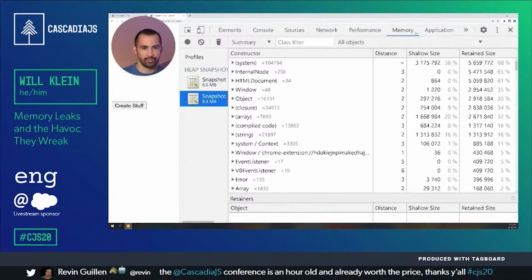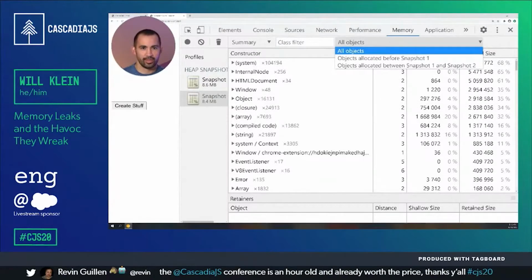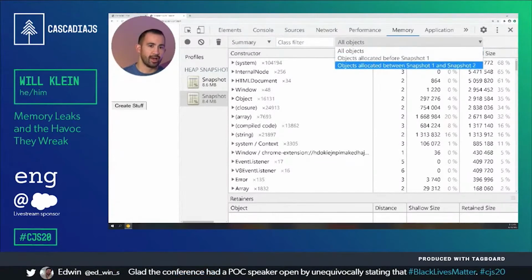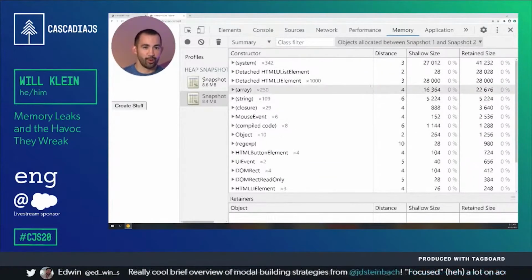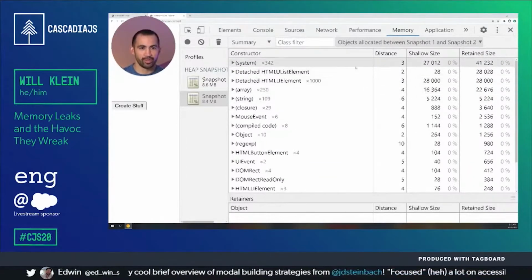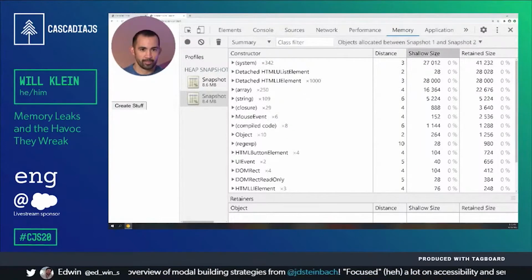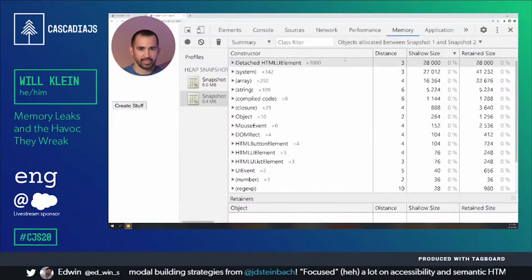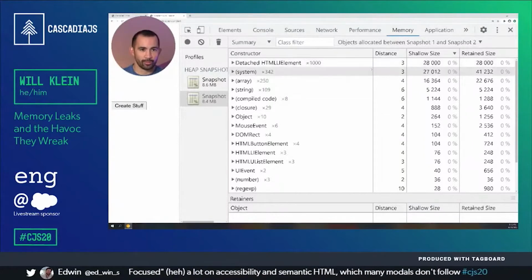Let's compare these snapshots. We can switch from viewing all objects on snapshot 2 to just looking at the objects allocated between snapshot 1 and snapshot 2. This will give us all the new things that were created when we click that button. I'm going to sort this by size, and we can see pretty quickly that there's a bunch of detached HTML nodes, 1,000 of them, that weren't there before.